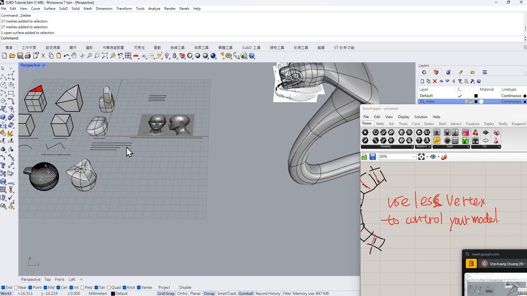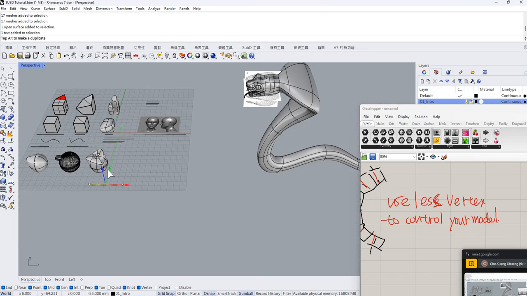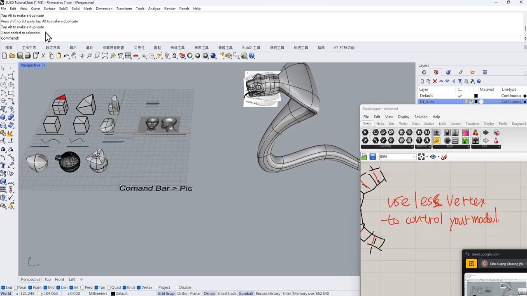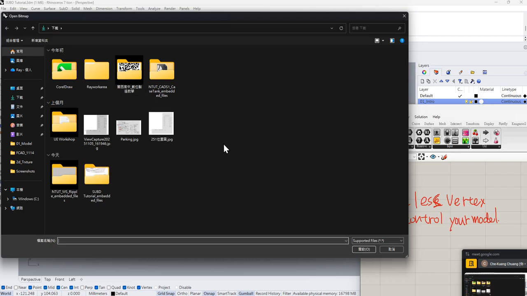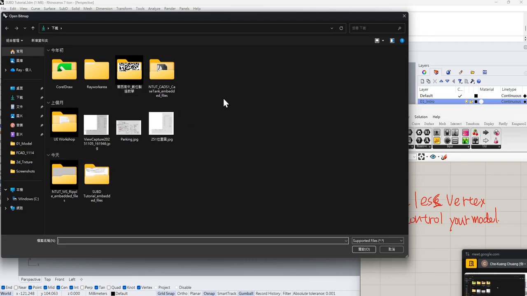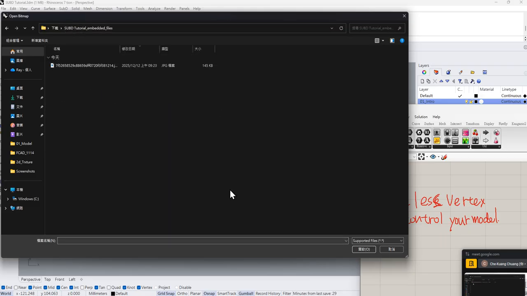You can type in, sorry, let me type in the keynote for you. Just go to the command bar and type in PIC, which means picture. Okay, picture. So now you are allowed to import the image that you're going to use. And I think my image is right here. No, not here.